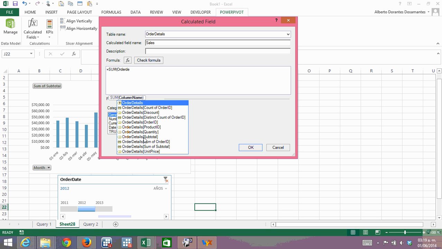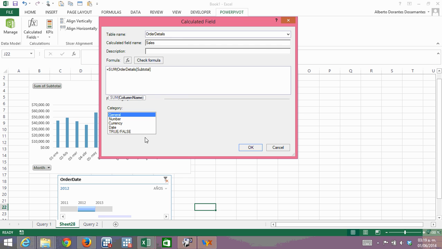Then here I can start looking at the specific calculated column that I need. This one is subtotal. Subtotal is a calculated column, right? But I'm going to do a sum of it. Then I'm going to double click it, and then close the parentheses. Then I'm going to select the type, that is currency, and how many decimals? 2 decimals. Then I'm going to click OK.